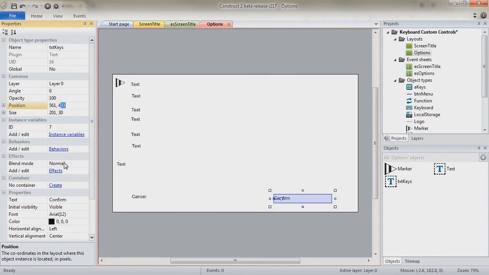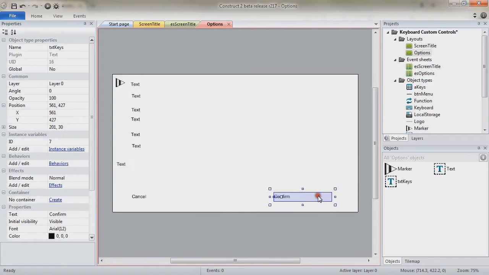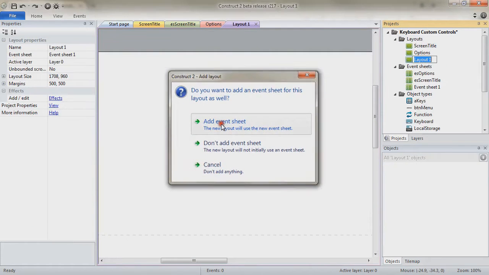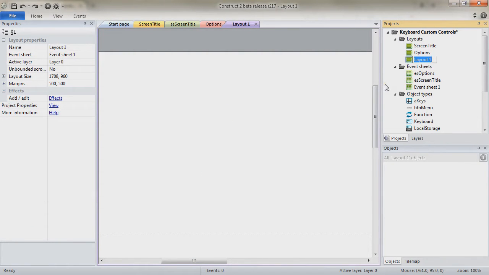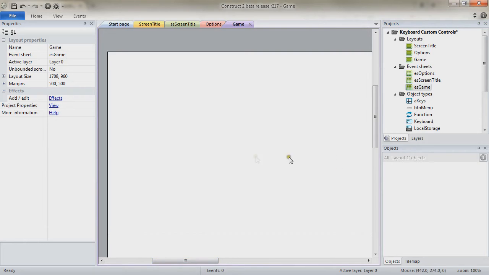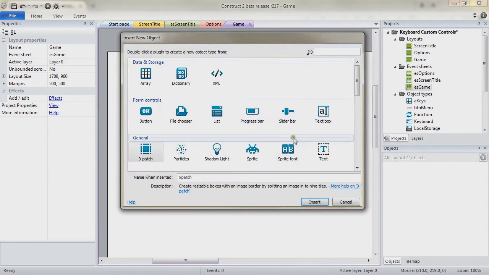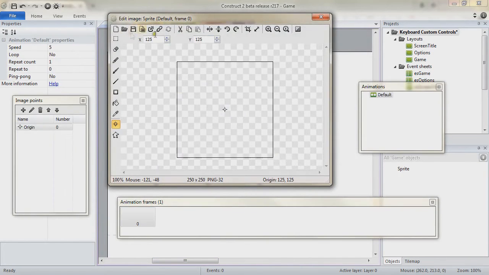So let's put it at 427, or you can just put it like you want. It really depends on your project. I thought it was nicer in this one. And finally, we add yet a new layout with its event sheet, and this layout is going to be named game. I have the event sheet renamed as ES game as well, but for this one we won't change the size of the layout. We'll simply add a few objects to it.